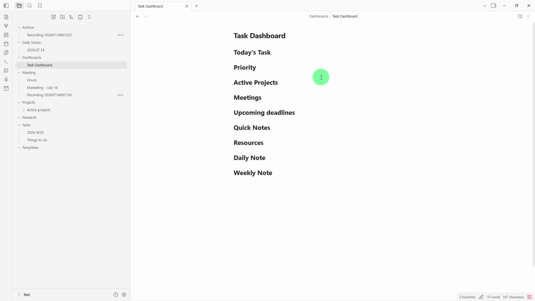Now every time you open Obsidian, open your dashboard first. It becomes your starting point, your overview, and your launchpad. No more digging through folders. No more, where did I put that note? You open one note, and everything you need is a click or a checkbox away.